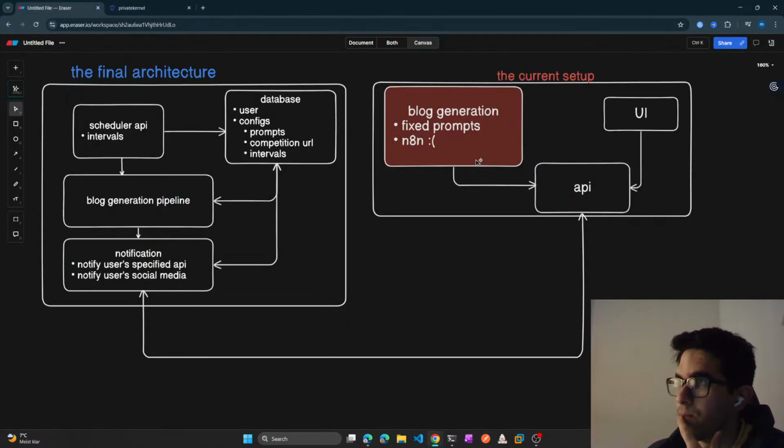And then this blog generation at the moment is not really dynamic, or you can't really configure it. Basically, all the prompts are fixed, all the settings are fixed, so there's no changes actually. And now we want to break down this blog generation into multiple services. So there would be one scheduler API. This is handled already, I think, by cron tab with n8n, like when to run a workflow.